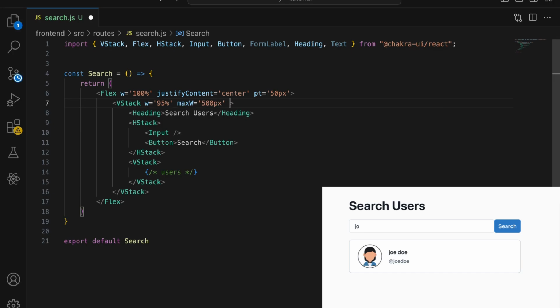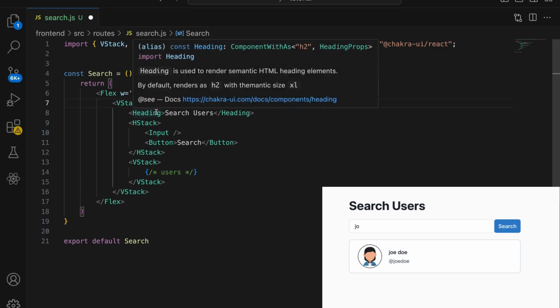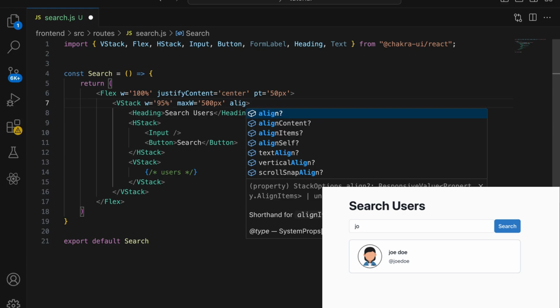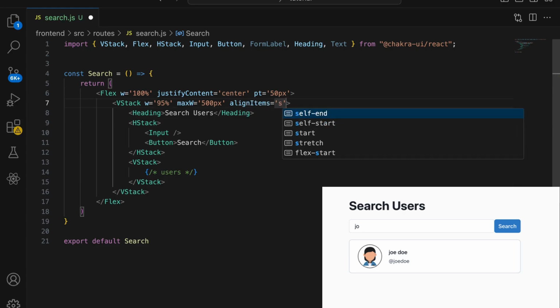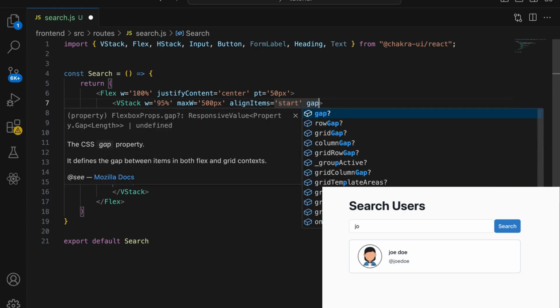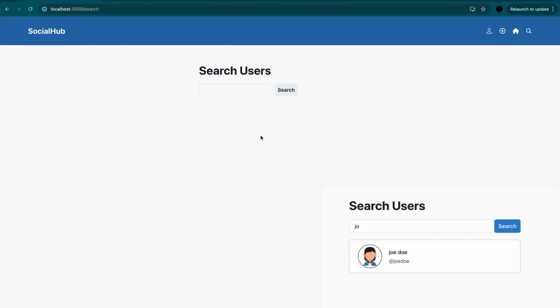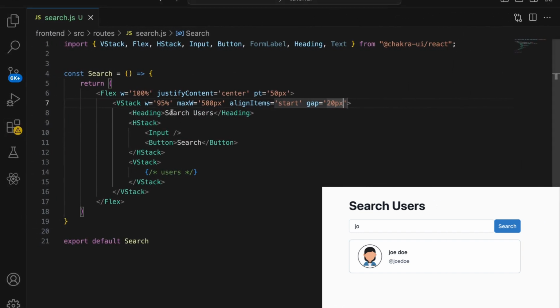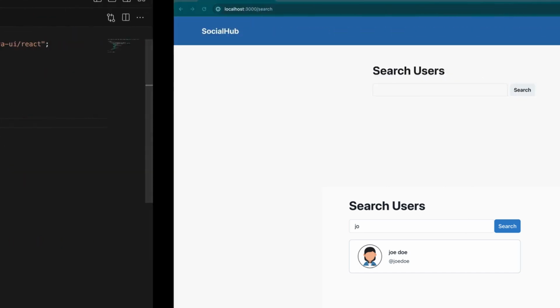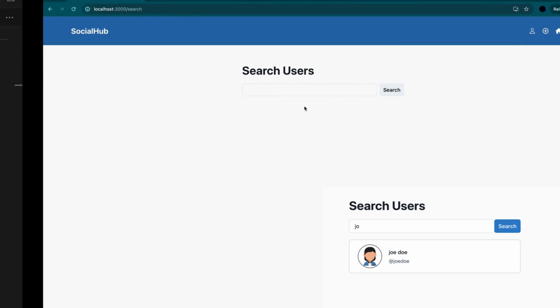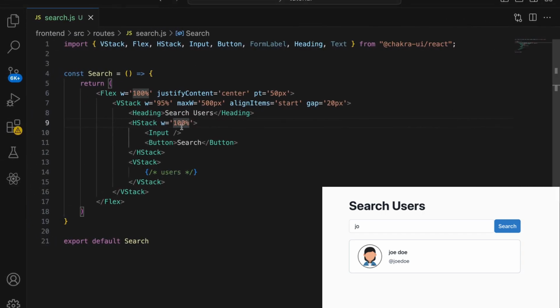Okay, and then we also want our heading to be at the start. As you can see here, it's not centered, so we'll just align items start. Then we also need a gap between everything. There you go. So that's looking better there. Now we also want to make this 100%, so if it's the parent container, so you can see that's stretched out now, as it's 500 pixels, just like its parent. And then we have to do the same for our vertical stack here. Okay, that needs to be 100%.